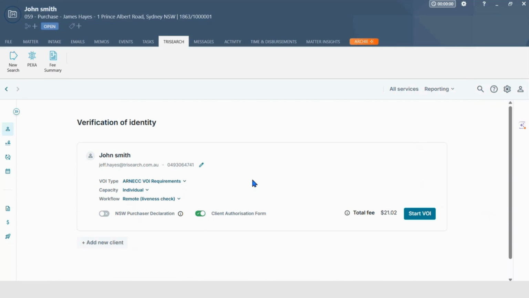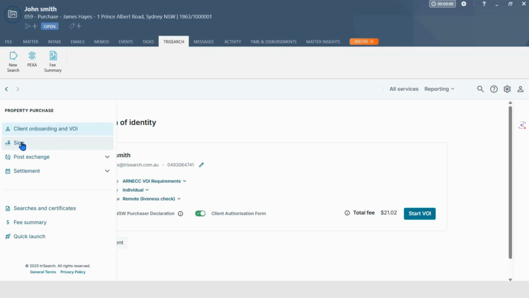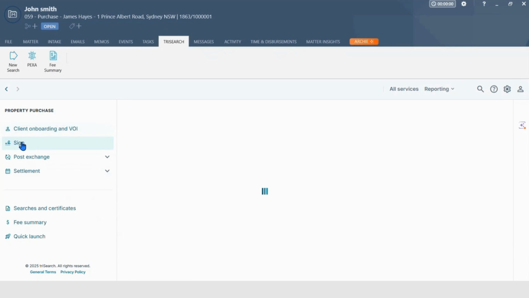What's new in this process is what your client will see. They'll be taken to a brand new client portal, a centralized location to complete all the required tasks. I won't go ahead and process the VOI today, but if you're interested in seeing it in action, our team is available for demonstrations. Moving on to our sign milestone via the left-hand panel.